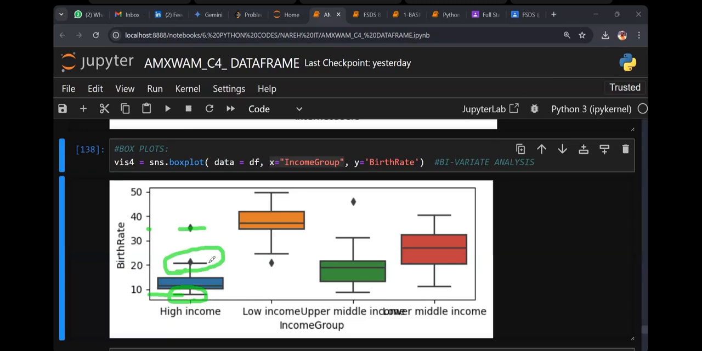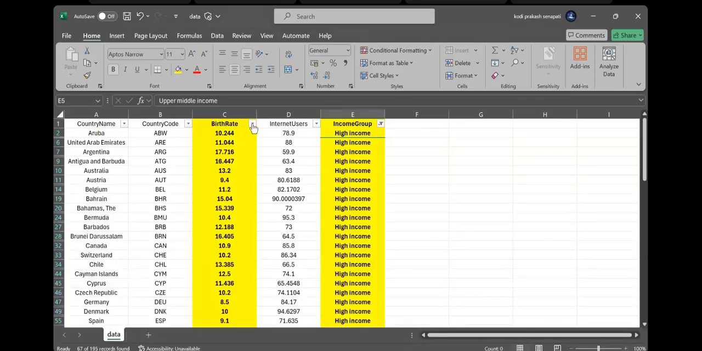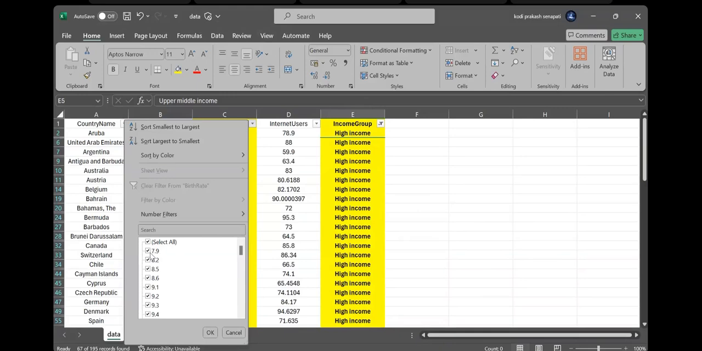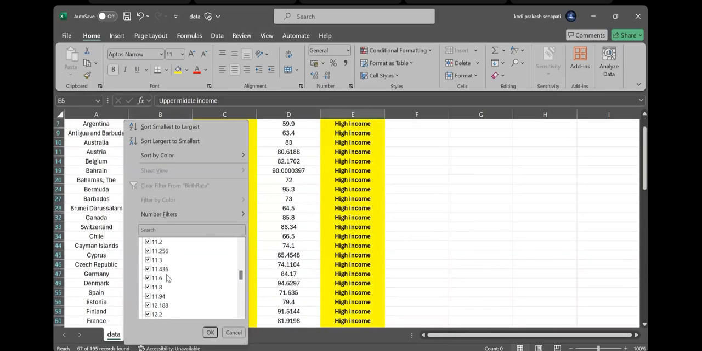So 35 means, this is the minimum line, the maximum line should be plotted here. But here the line is plotted here. Why? Let me show you. In this birth rate, 8 is neighbor to 7 or not? 8 is neighbor to 7. 9 is neighbor to 8. The same way, if you scroll down, see 17, 18, 19, 20, 21. That means 20 is neighbor to 21. But 35, is it neighbor to 21? No. So this concept is called outlier.